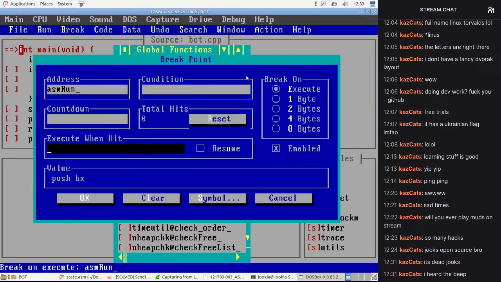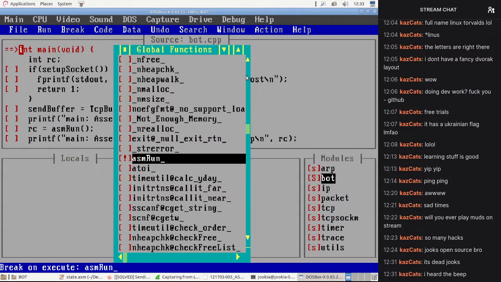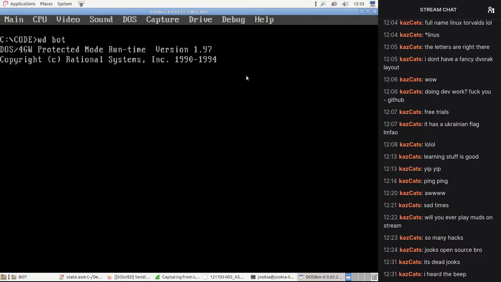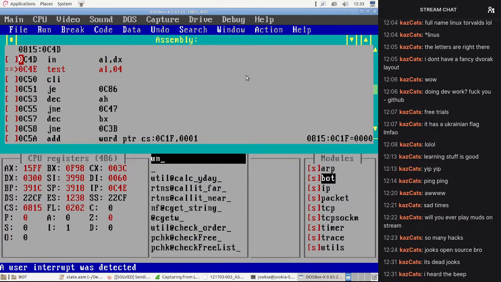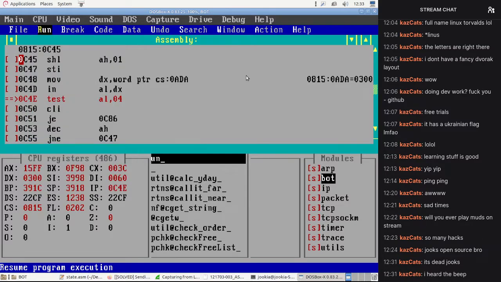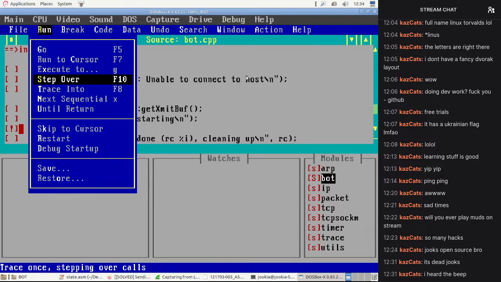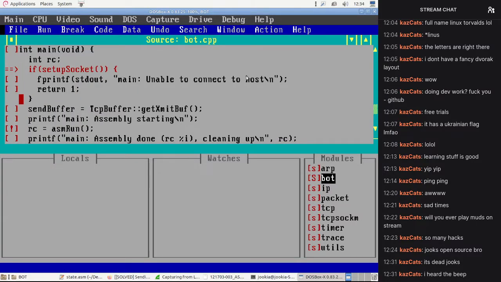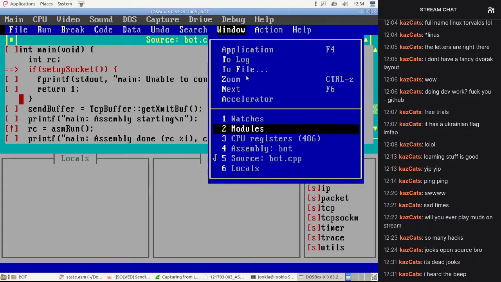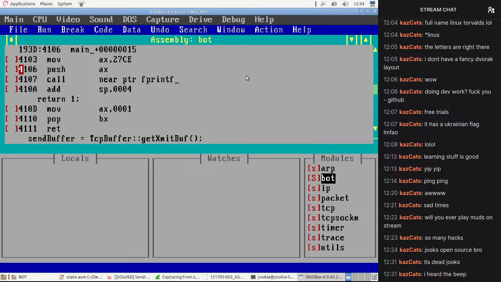Okay, we want to go to it, please. Oh, we're adding a breakpoint. Execute when hit. So, okay, break. Go. It didn't do anything. Has something horrible happened? What is happening here? Okay, let's just run to here. And then we're going to run, trace into, and then we're going to window assembly. Where are we?